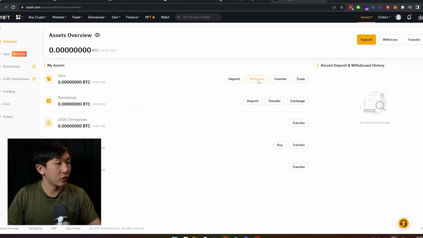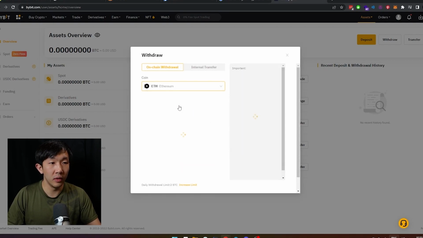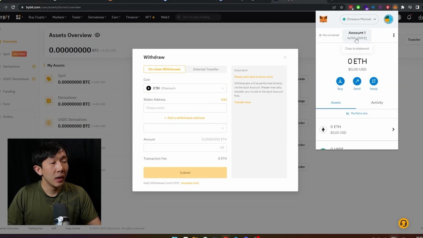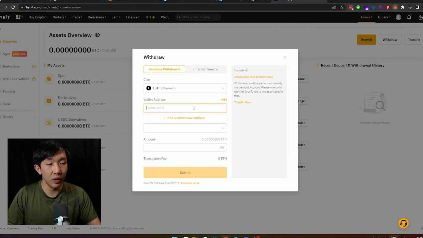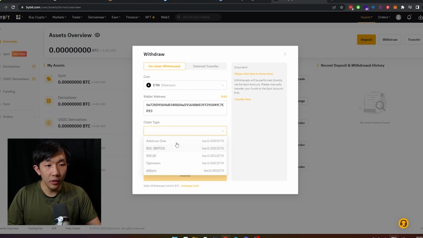And here, go to withdraw. Choose the asset you want to withdraw, in this case, Ethereum, ETH. And then go to MetaMask and on your account, click copy your address. Go back to Bybit, paste your address here. And under here, you see this is very important.